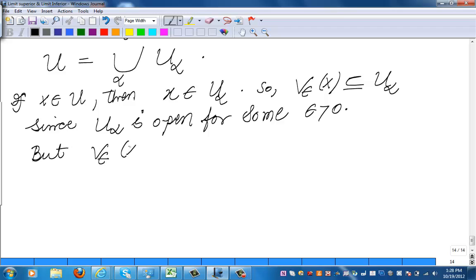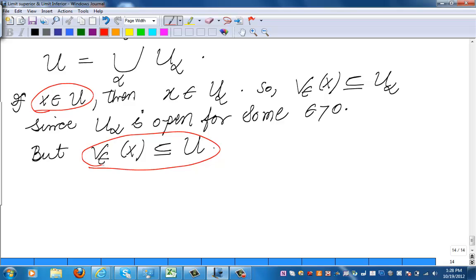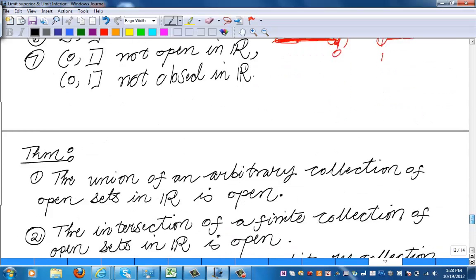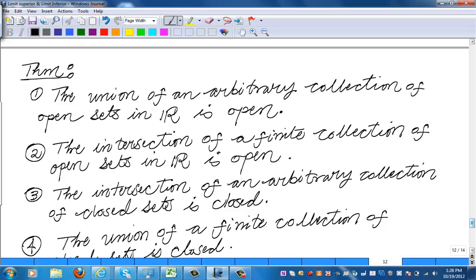V epsilon of X belongs to the union U. Okay? So what we have shown is, given any X in U, it has a neighborhood which is entirely contained in U, right? Which means that U has to be open. So I could say that U is open. And I don't want to really prove the other ones. They are all the same, okay? The next one was the intersection of a finite collection of open sets in R is open, okay?